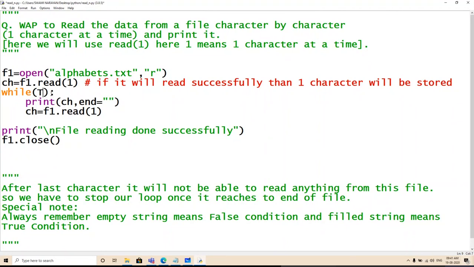now you know that if I put true here, this will become condition true. That means this is going to execute. If I write false here, that means the condition is false, it will not execute. But I have written ch here. And since I have written it, always remember empty string means false condition and filled string means true condition. So instead of ch, if content is successfully read, suppose A, since it is a filled string, automatically the condition will be set to true. True means execute this. A will be printed.